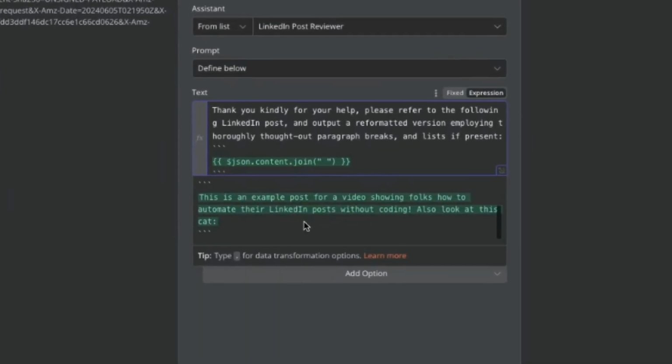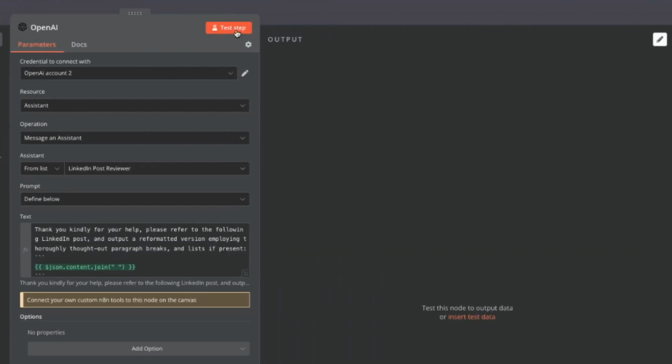Now you can see in the highlighted green, our rendered snippet: this is an example post for a video showing folks how to automate their LinkedIn posts without coding. Also, look at this cat. Great, so what happens if we click test step now? What is the GPT going to do?